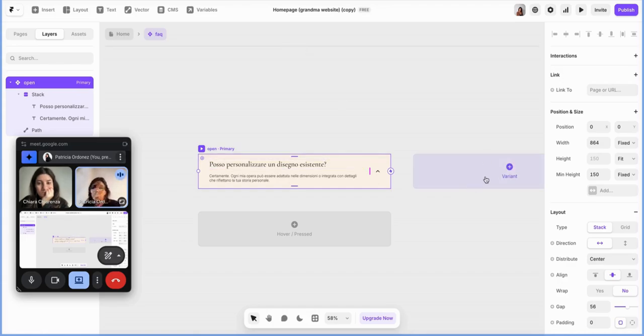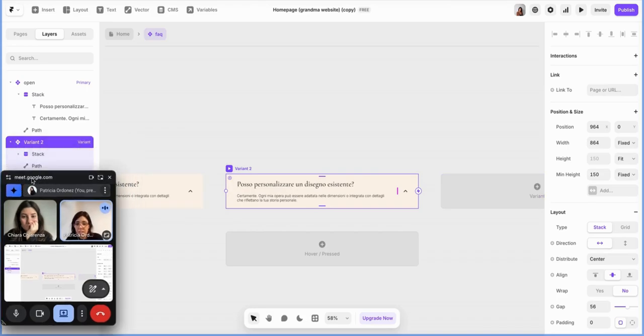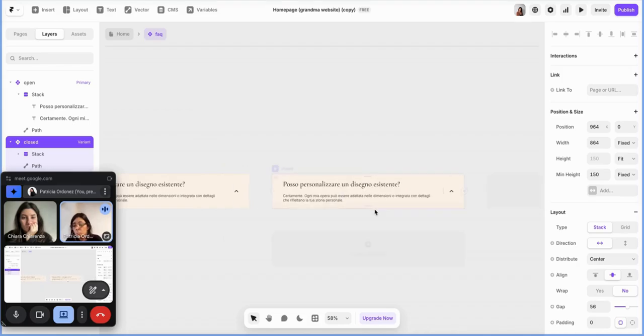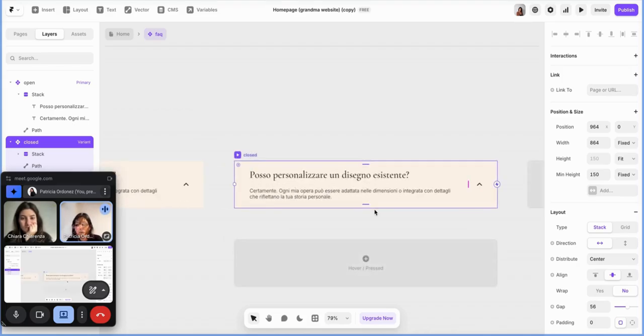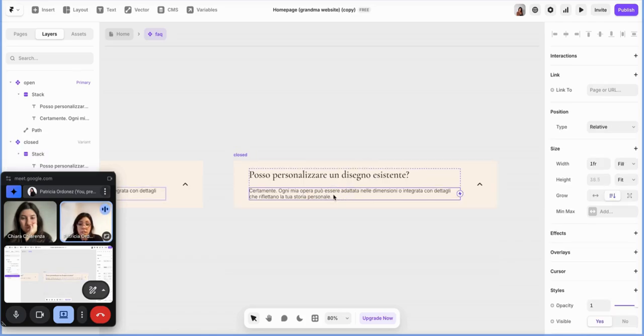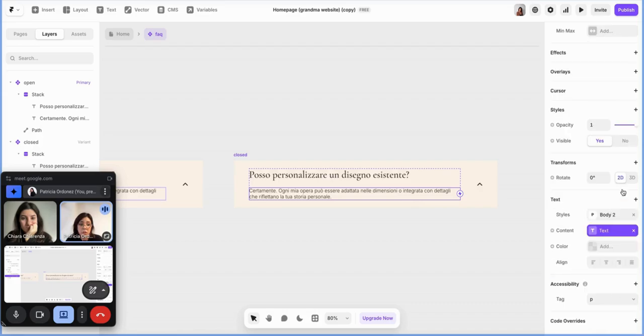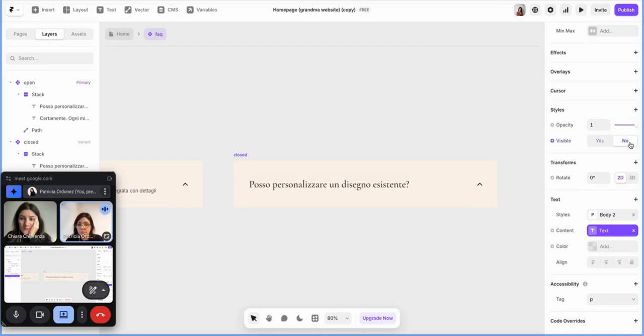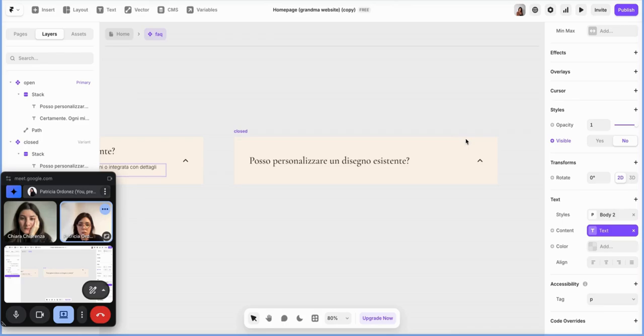We create a second variant called closed, right? Because those are the two states that we're gonna need. We're gonna need open and we're gonna need closed. What's gonna happen in closed? Well, the content or the answer of the question is gonna be hidden. So we come here to the right-hand side and we just hide it. We make it non-visible. That's it. Easy peasy.